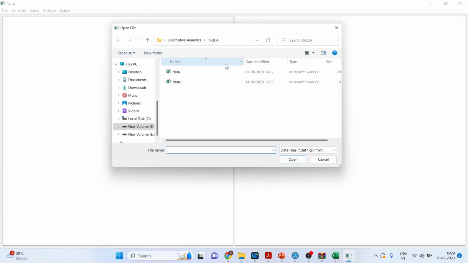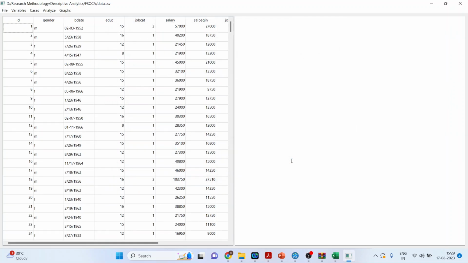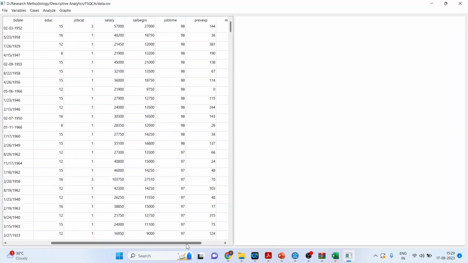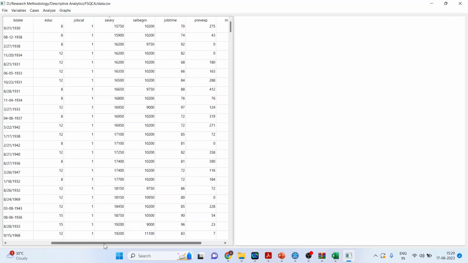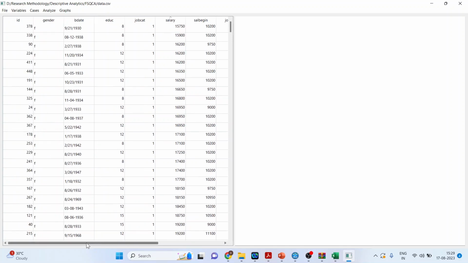First of all, we will have to fetch the data. How can we do it? I'll go in File, Open, and click on Data, Open. So here is a file. Now we want to see what are the factors which affect the current salary of an employee. So these are the employees. These IDs are of the employees.